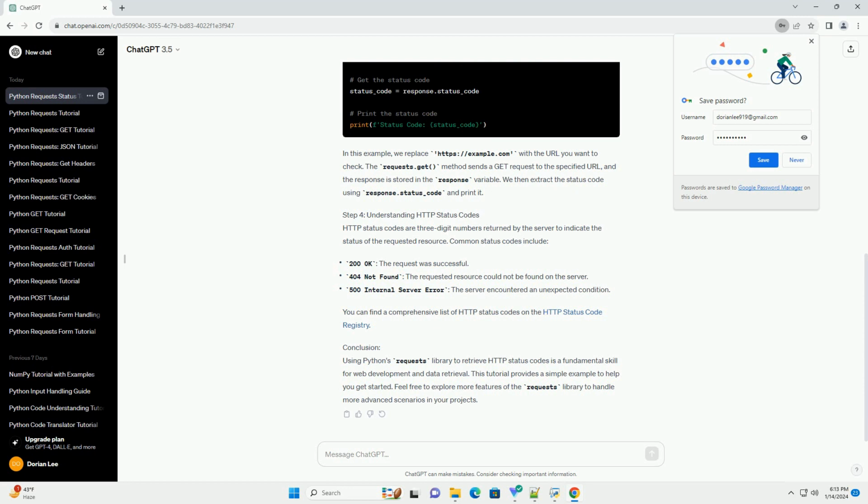Step 4. Understanding HTTP status codes. HTTP status codes are three-digit numbers returned by the server to indicate the status of the requested resource. Common status codes include the following. You can find a comprehensive list of HTTP status codes on the HTTP status code registry.